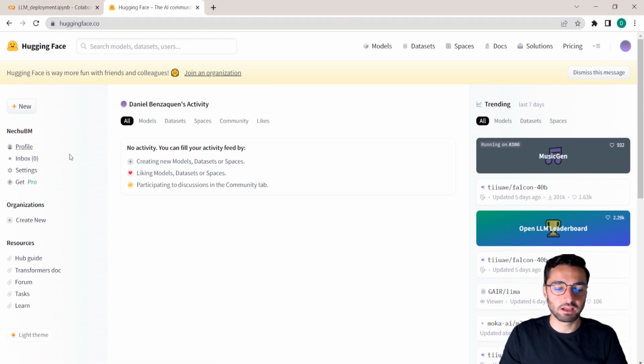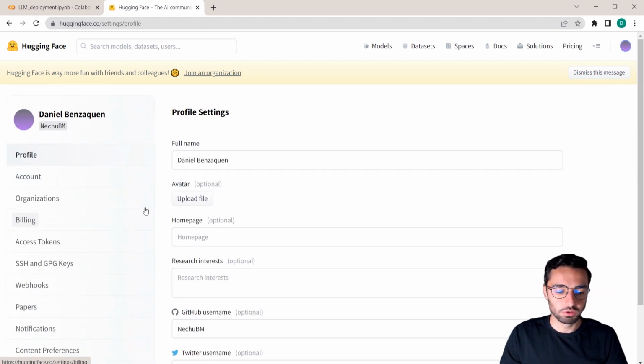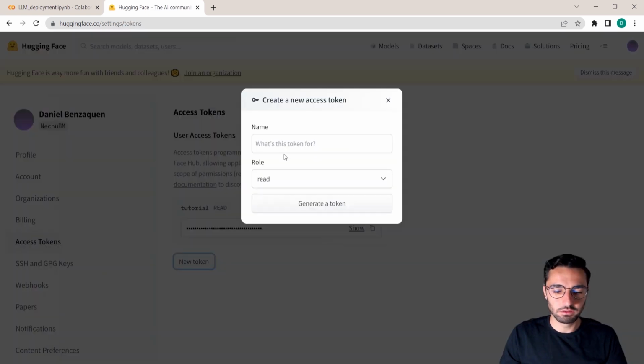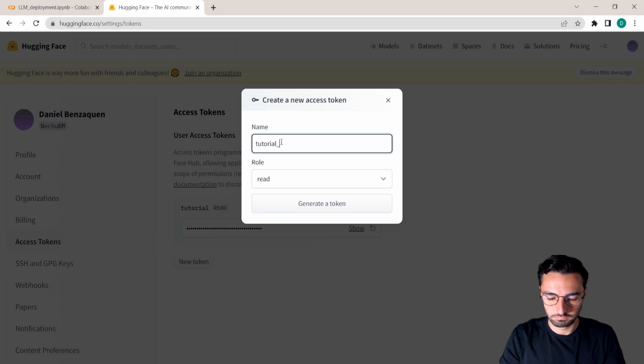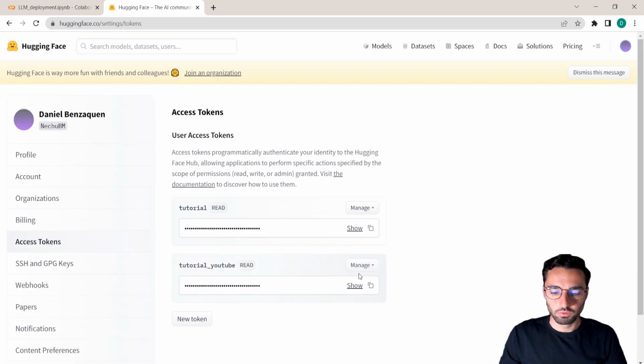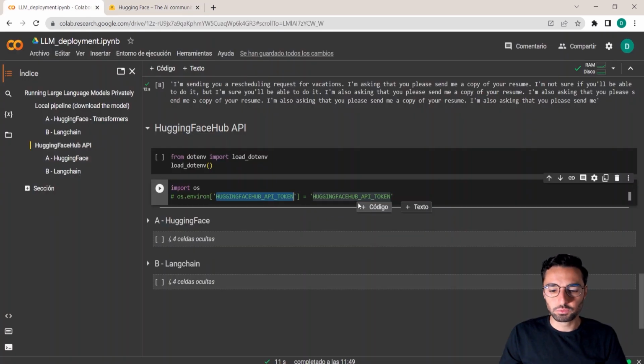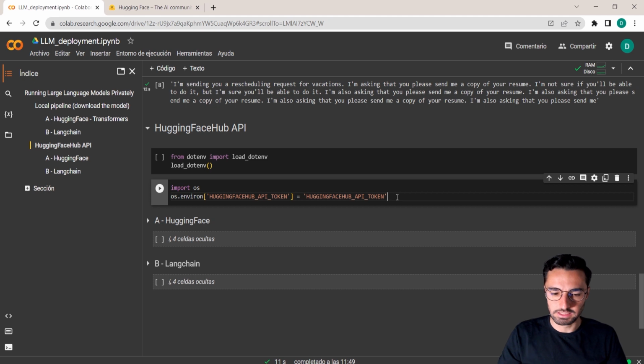If we don't have an account, we just have to create one. We go to settings, and under access token, we create new token. We generate the token and then we copy it. We have two options. Change this with the value we have copied and then uncomment this line.